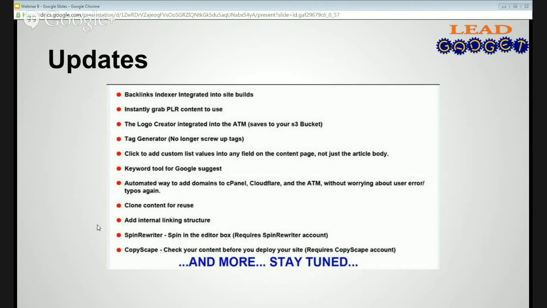Spin Rewriter, that's a good spinning program. We've all been using it externally or something similar. I like Spin Rewriter. It's simple to use. So the fact that we're integrating that into the ATM is good. Once again, not having to go to external programs is going to save time and money, although you're going to have to purchase a license for Spin Rewriter. It's not bad. It's worth it. And the fact that you'll be able to spin content inside the ATM, that's going to save time.